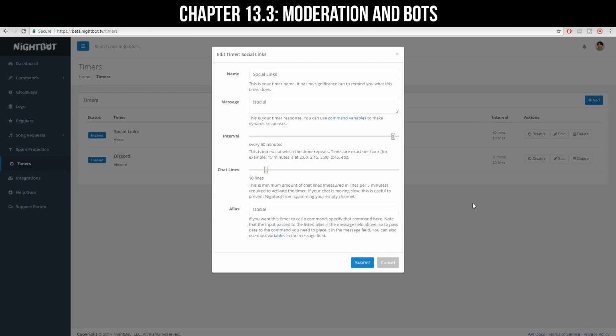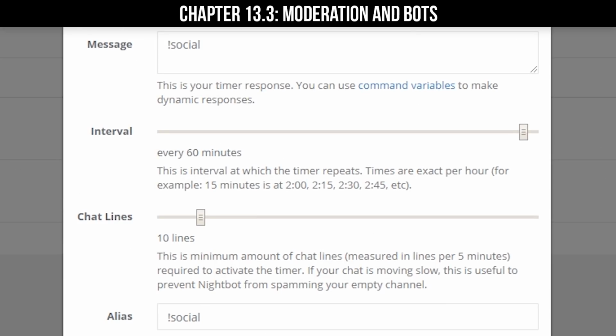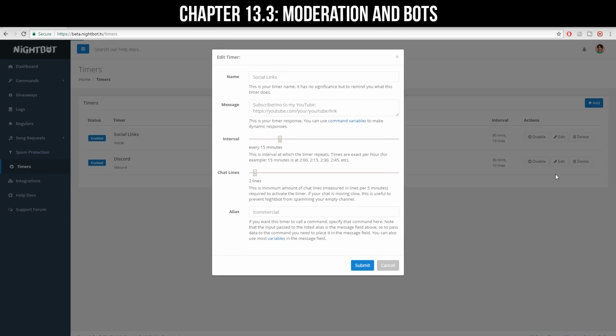Then you can choose how often you want Nightbot to say the command. In this case, I have it set for every 60 minutes. You can also adjust the number of chat lines that you'd like to have before Nightbot says the command again. This is just to prevent Nightbot from repeating itself over and over, so if you know that your chat goes a little slow, I'd increase the number of chat lines. The second timer that I have is my Discord timer, which has Nightbot say the command for my Discord server link every half hour. It's a good way to periodically promote yourself.